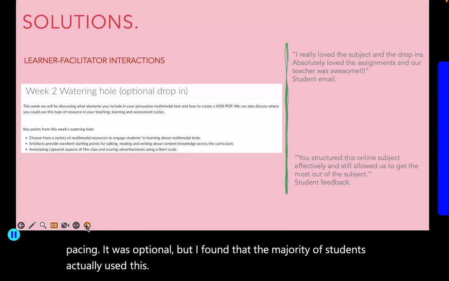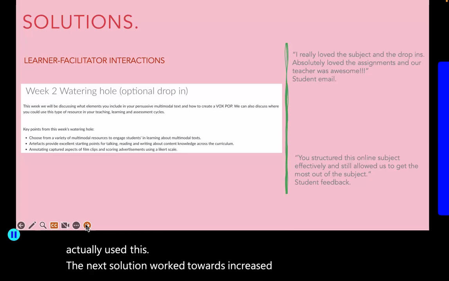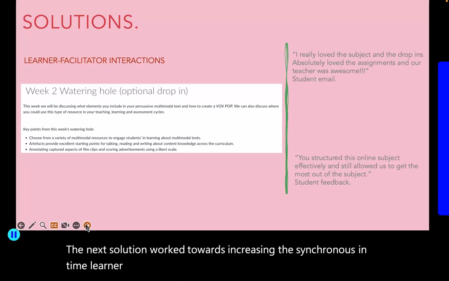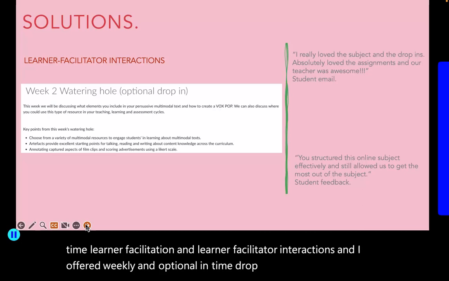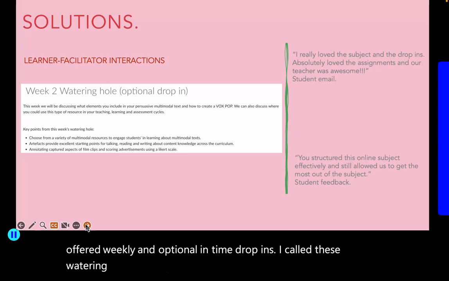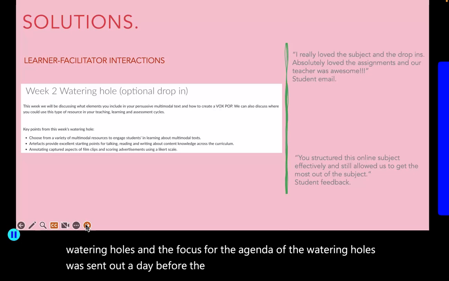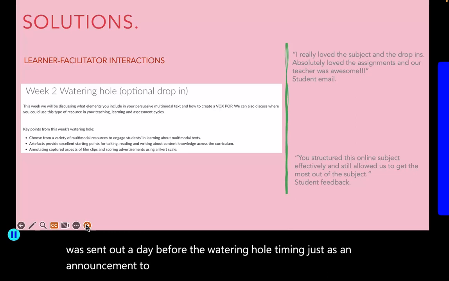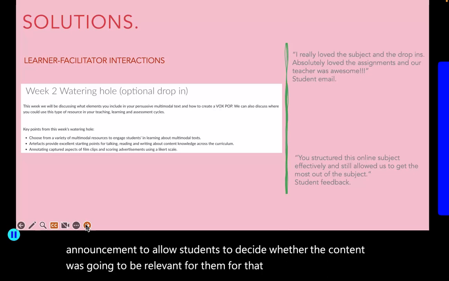The next solution worked towards increasing the synchronous, in-time learner-facilitator interactions. I offered weekly and optional in-time drop-ins. I called these watering holes. The focus for the agenda of the watering holes was sent out a day before the watering hole timing, just as an announcement, to allow students to decide whether the content was going to be relevant for them for that particular week.